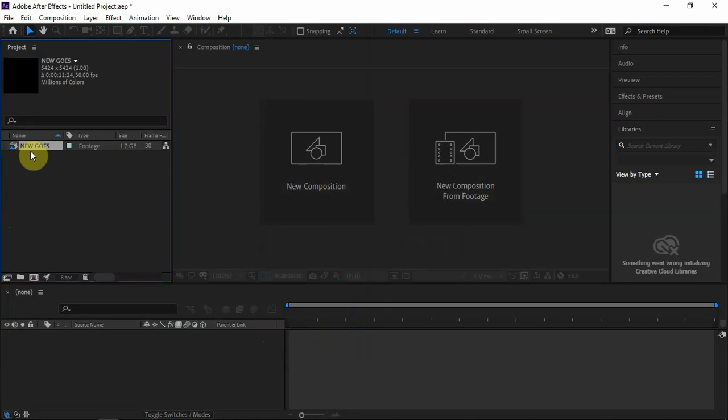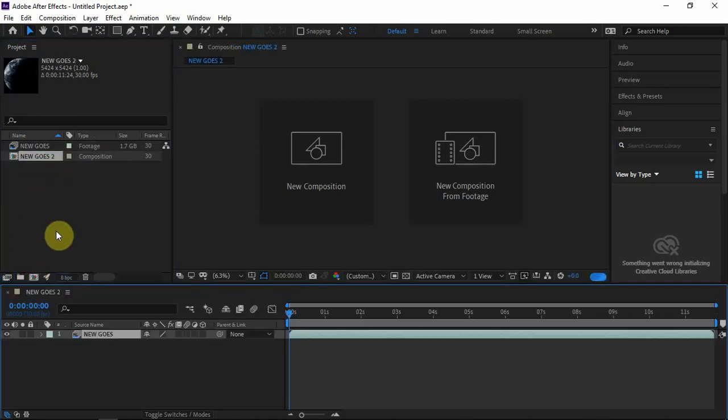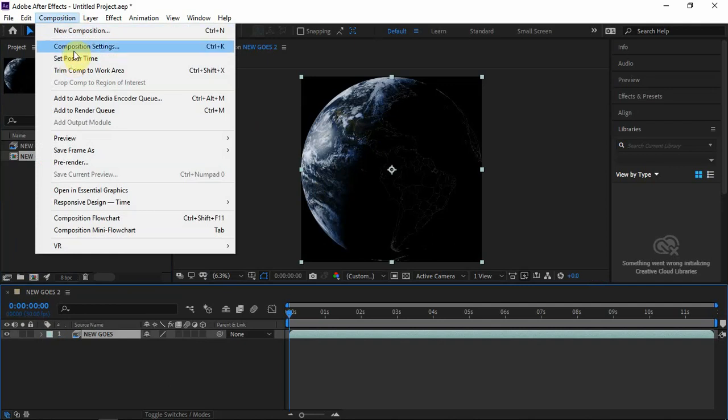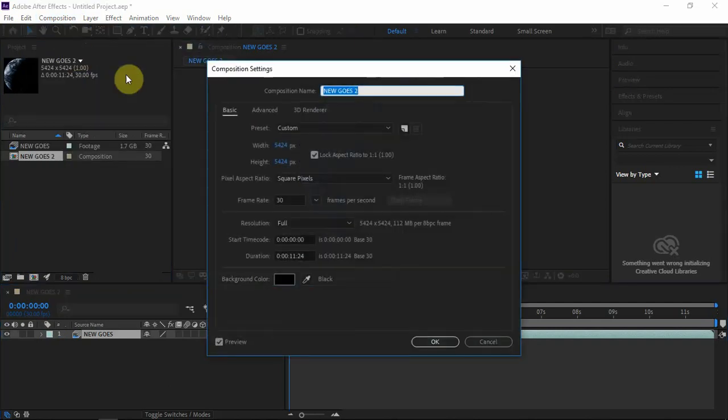So once this is imported, as you can see, it throws it over here in the project area. So we're just going to click on this and drag it down. It throws it down in here, and right here it is. Now if we go up here to composition and go to settings, as you can see, the pixel size is enormous.